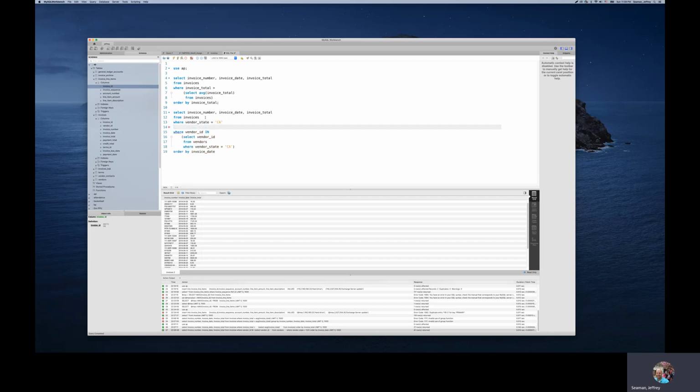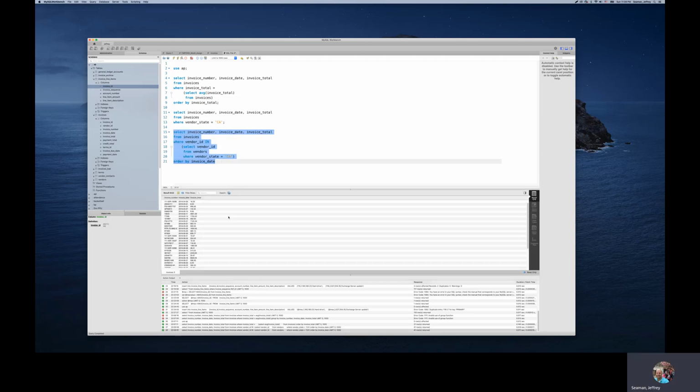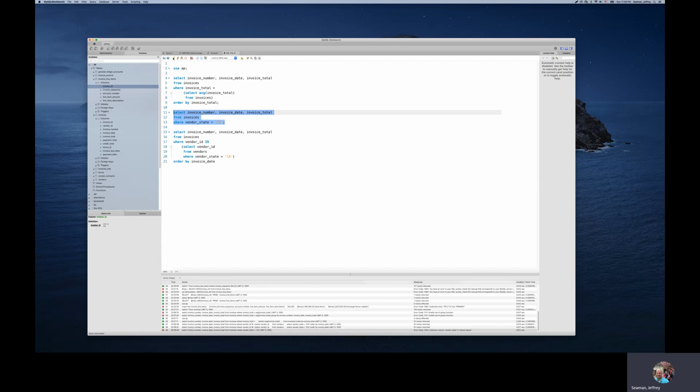Let's do this. Copy. So let's do this real quick. So that we know that if we run this, we're going to get this data result. But if we run it this way and we just grab the same thing, you don't get the same data. Why? Because you're doing vendor state, and vendor state is not in the invoices table.